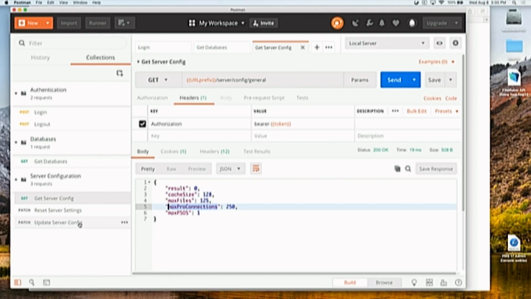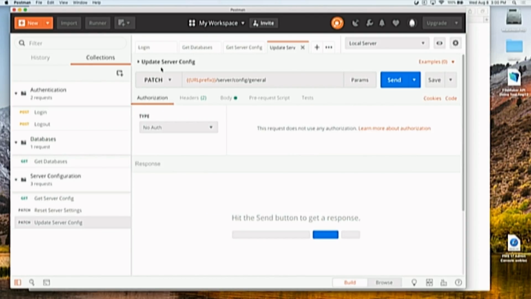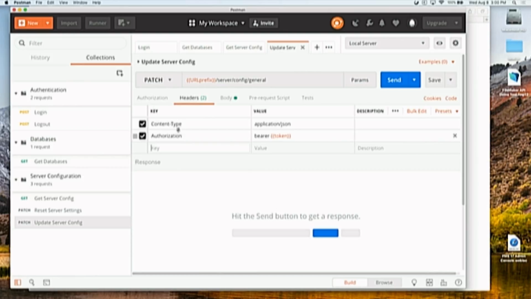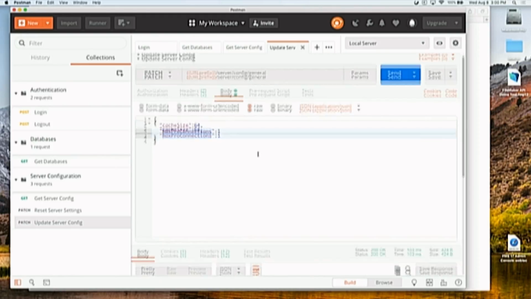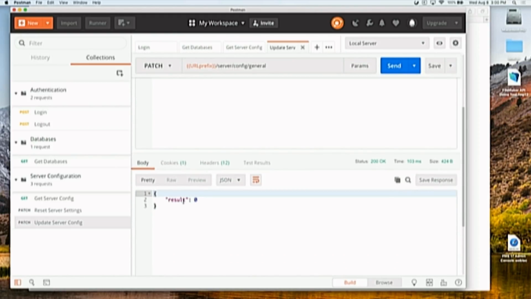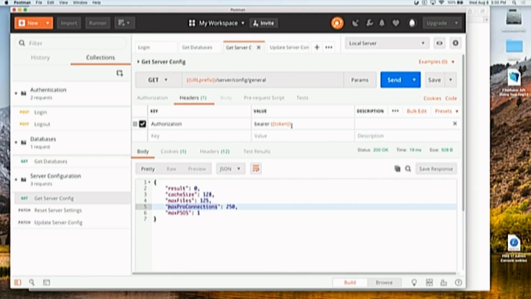So I want to go edit some of these values. So I go to this update API I already created using PATCH, and then I've got server config general, same URI endpoint. I got my header, so I've got two things here. And then in my body, I want to update the cache size to 64, max pro connections to 1. So I'm going to send this, and it looks like everything was successful, but I don't know what the new update is. So I'm going to go back to this GET, and then call it again. And now my cache size is 64, and my max pro connections is now back to 1.